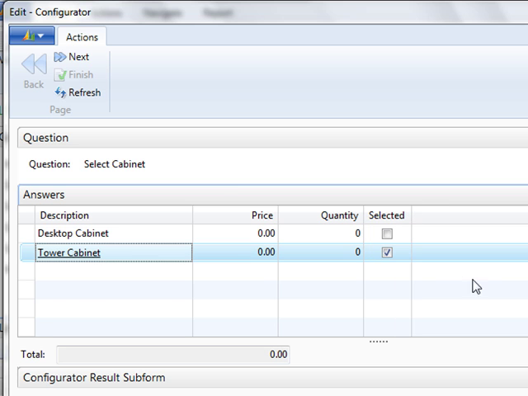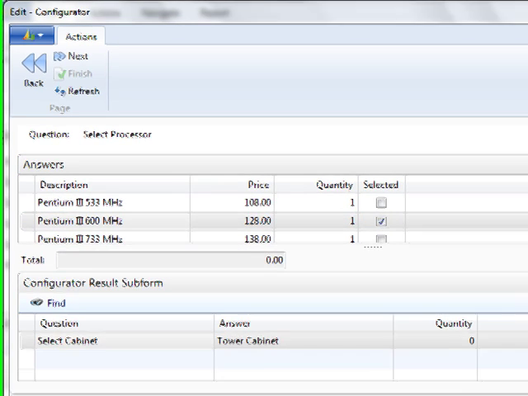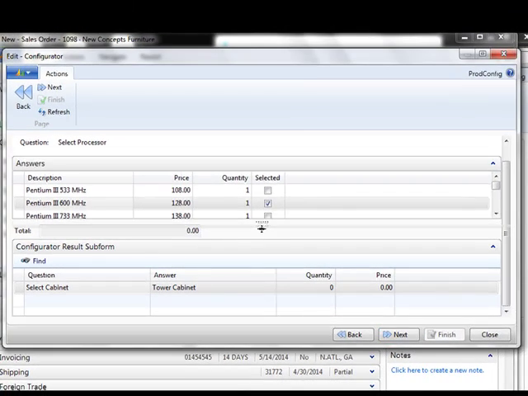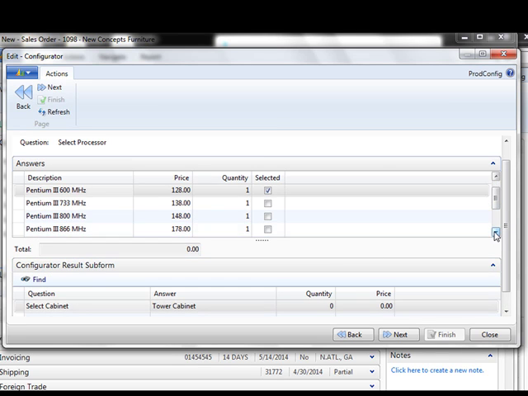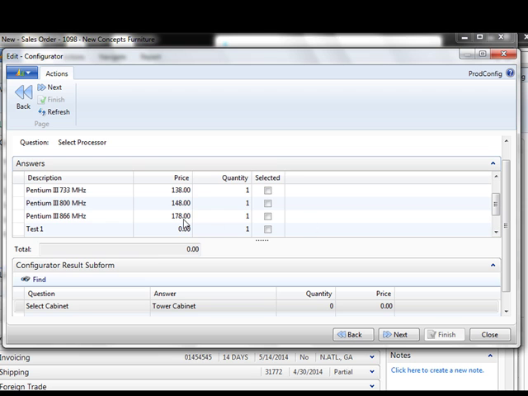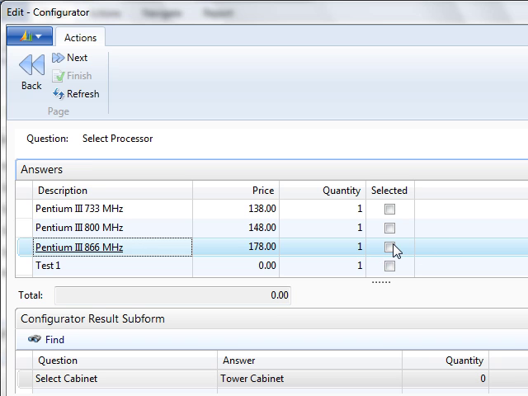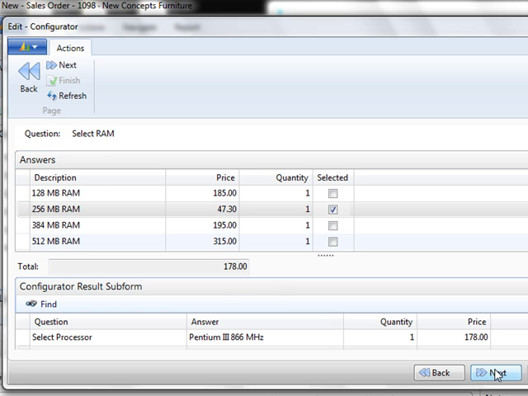I'm going to keep the tower cabinet. If you open this bottom box, it's going to show your answers, the quantity, and what price is assigned to that particular answer. If I say next, it brings me to my next question here, select processor. I can go through the list here of all the different processors and their associated cost. Here I set up a new one. I'm going to choose the largest, fastest one and say next.